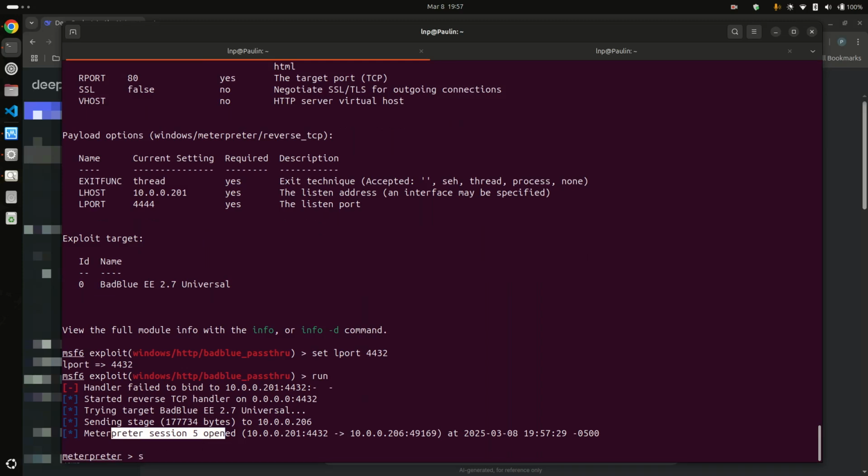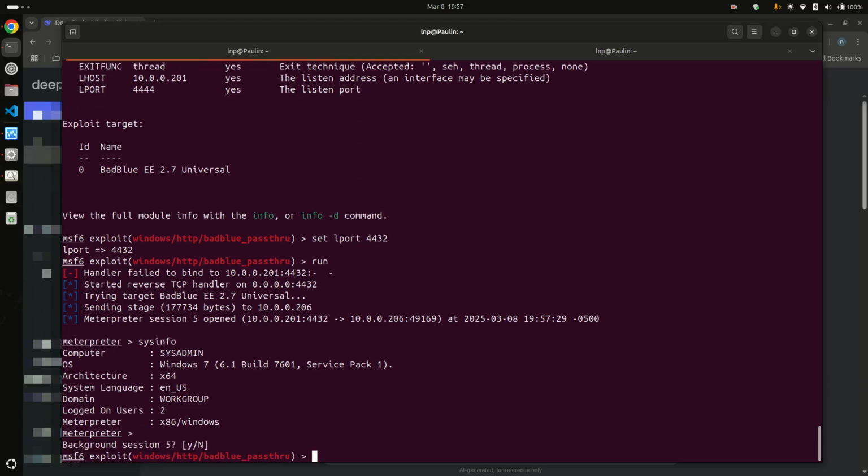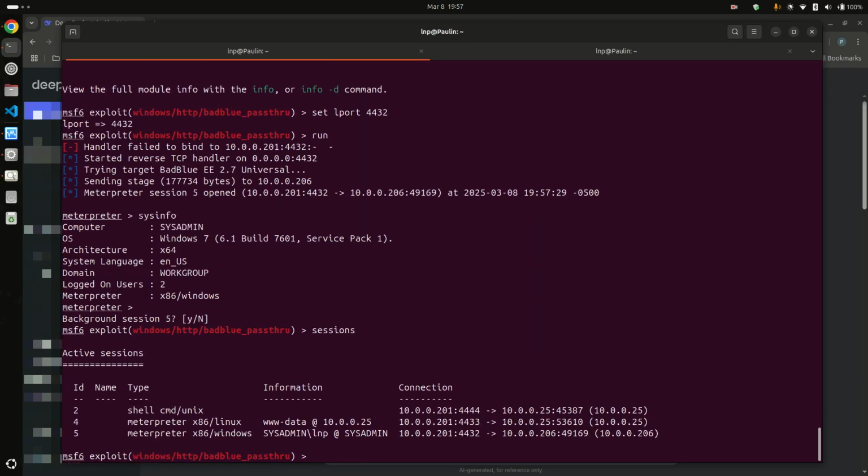If we do something like sysinfo and hit enter, you can see this is now a Windows target. If I put this in the background and do sessions, you can see we do have a second Meterpreter session here. This one says Windows, this one says Linux.